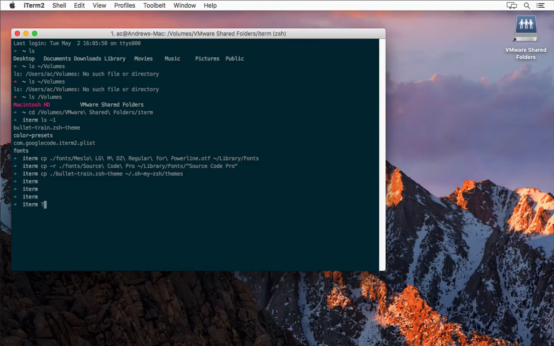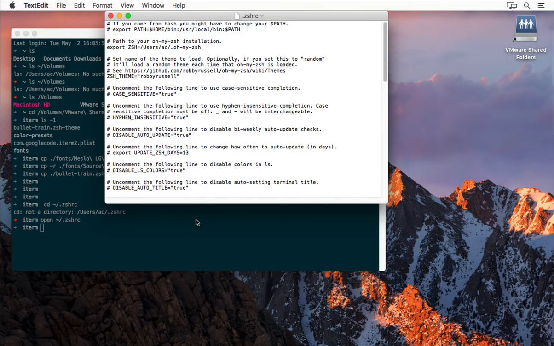So what I'm going to do here is we're going to just jump back and open up my ZSH RC file, which is my configuration file. Oh, not CD, sorry. We're going to open ~/.zshrc. And what I'm looking for here is this line right here. It says ZSH_THEME is currently robbyrussell. That's the original author of Oh My Zsh. I'm going to change this to be the Bullet Train theme.